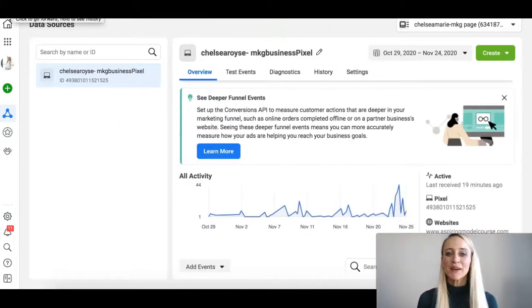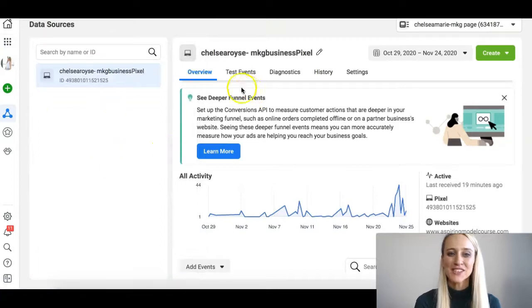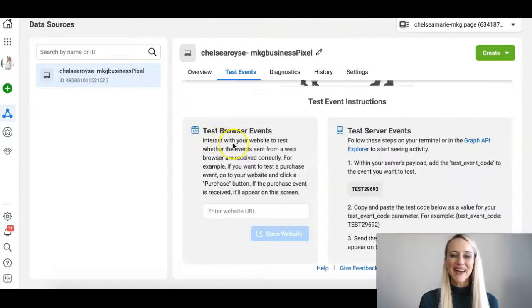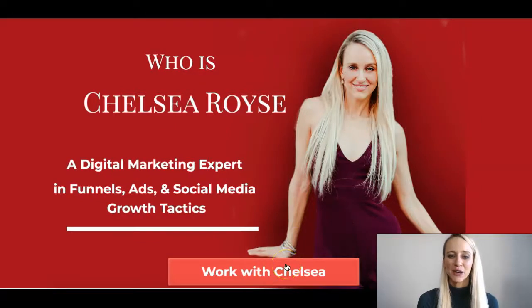All right, then you want to test that it is working correctly. So when you're in the data sources, that event manager tab right here, this page, you can click on test events. So you'll want to put in the URL right here to open up the website. And you can click on that button that you want to track.